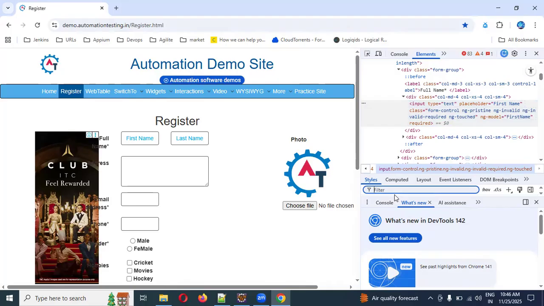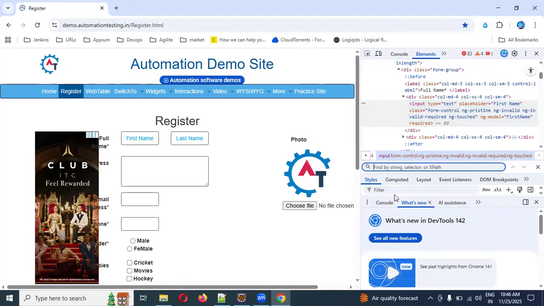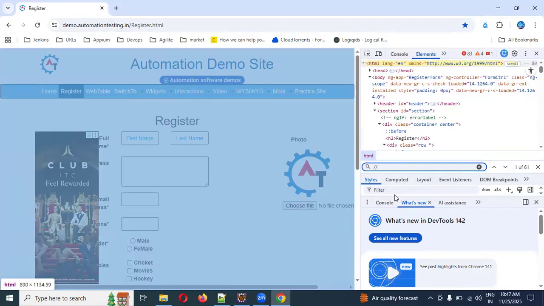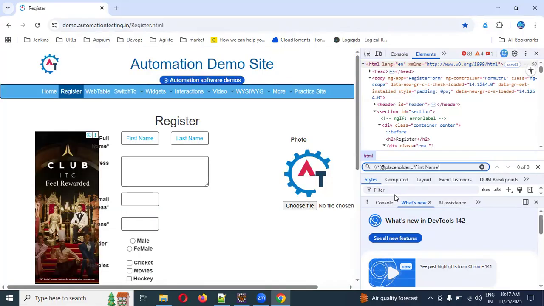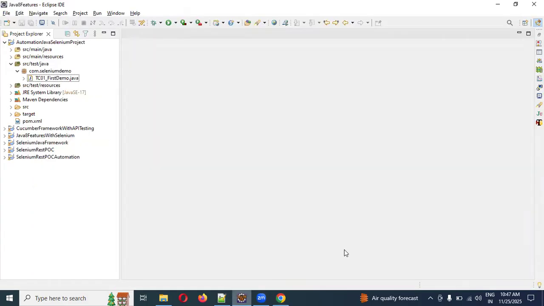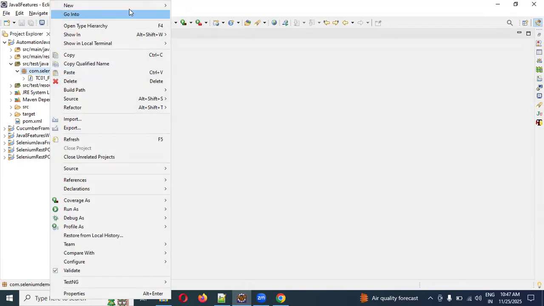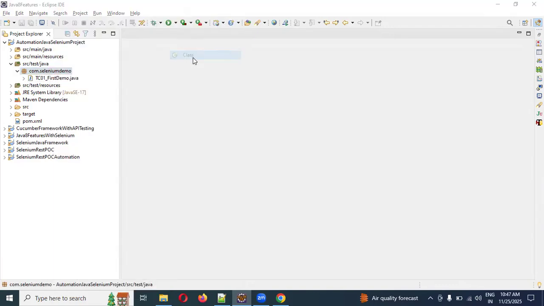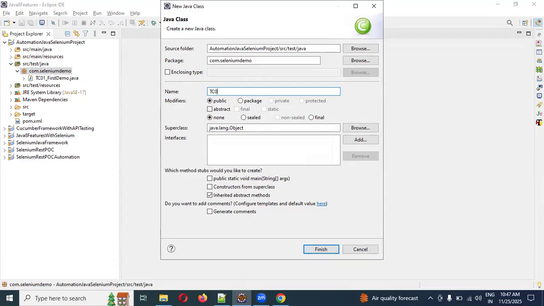Click on the filter location and press Control F, and it will give you the search box. You can use double forward slash, star symbol, at the rate placeholder, and I'll specify this. It is highlighted. Before that, we need to go ahead here and create our class, TC02 text box, with the main method.